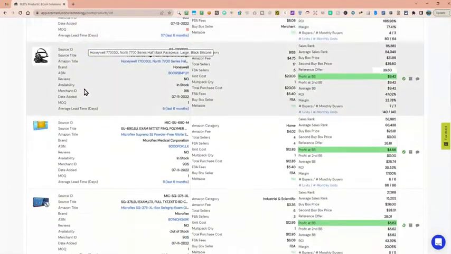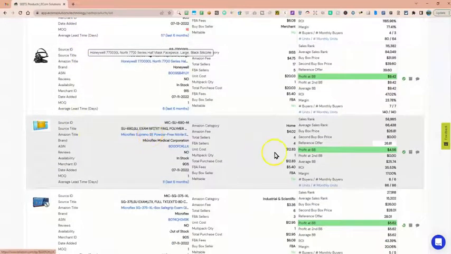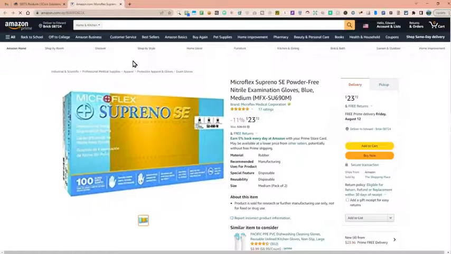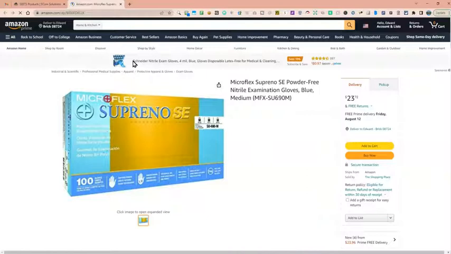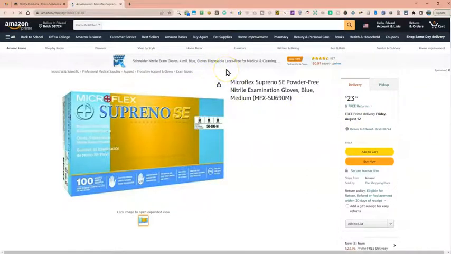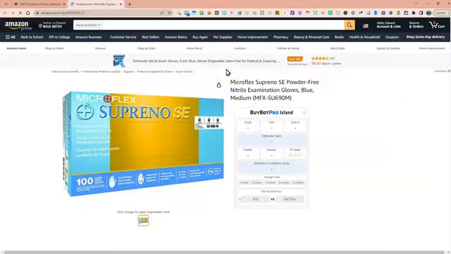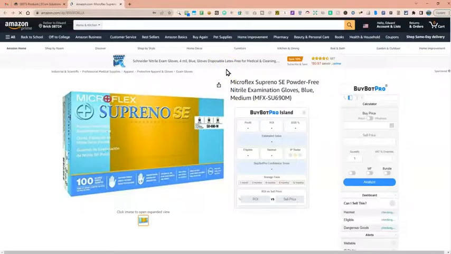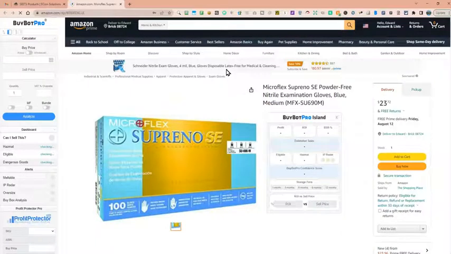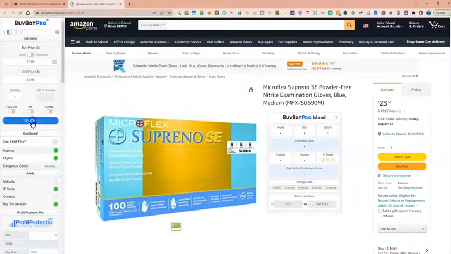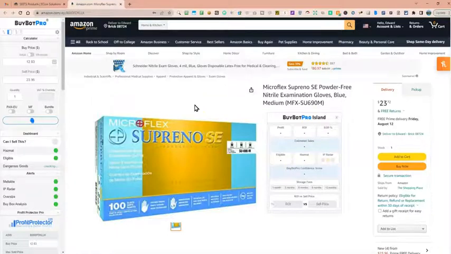Okay, Microflex 1283. This is probably going to be tight here. You typically want to see something that's at least twice the price that you buy it for to be profitable for you. This is probably going to be right on the borderline of being profitable and not being viable.